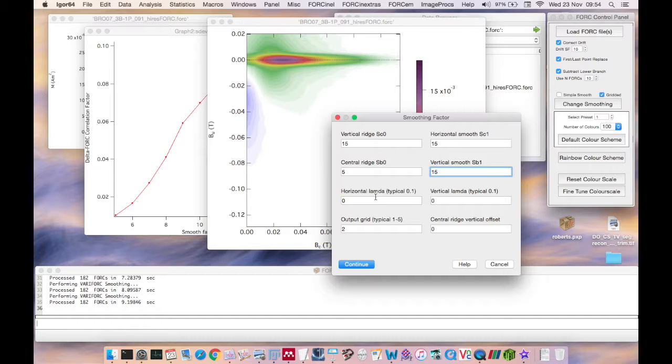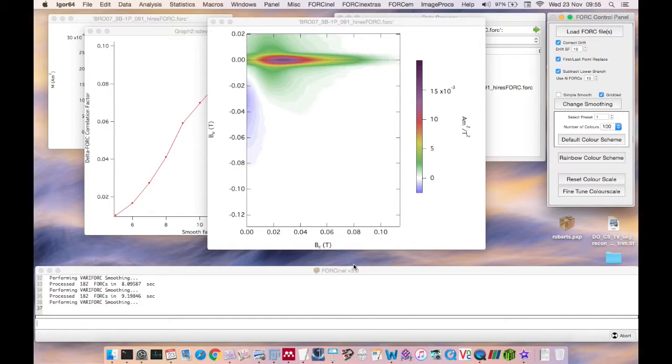These two parameters here, the lambda factors, set the rate at which the horizontal and vertical background smoothing parameters increase with increasing horizontal and vertical distance from the origin. For now, we'll keep these both at 0 so that we're using constant smoothing factors in the background away from the ridge regions. Finally, you have the output resolution factor as before, and you also have the option here to specify a vertical offset parameter for cases where the central ridge does not appear exactly on the HU equals 0 axis.